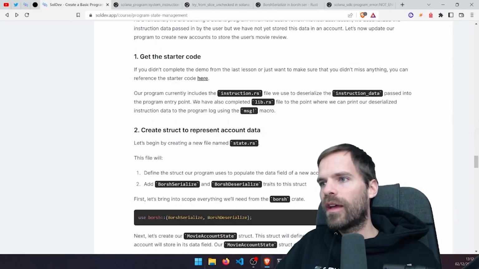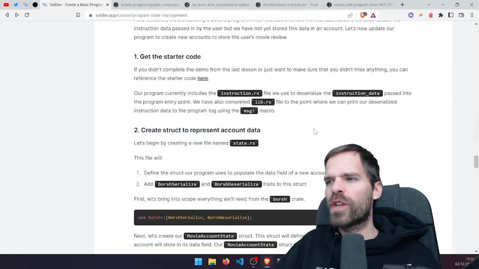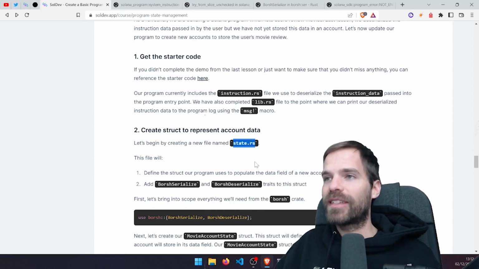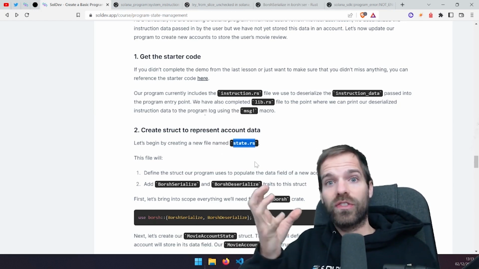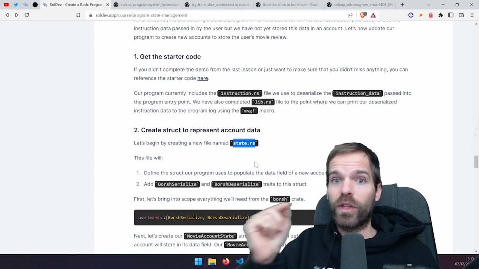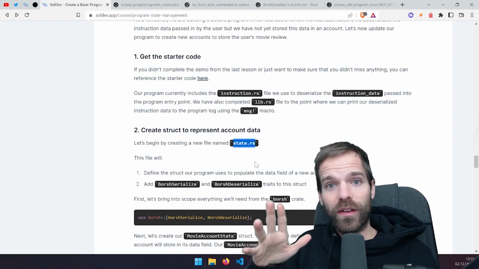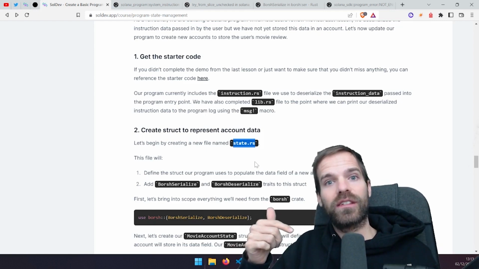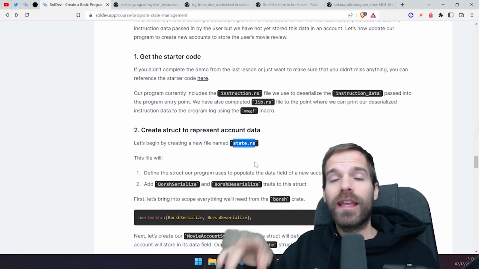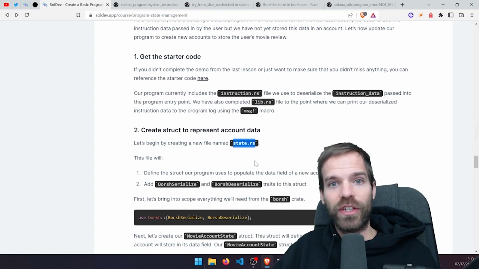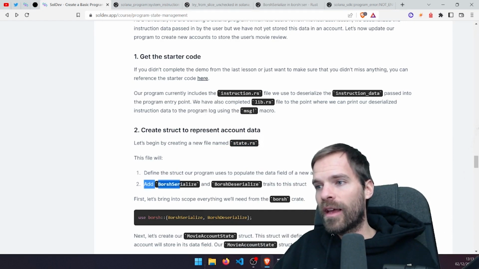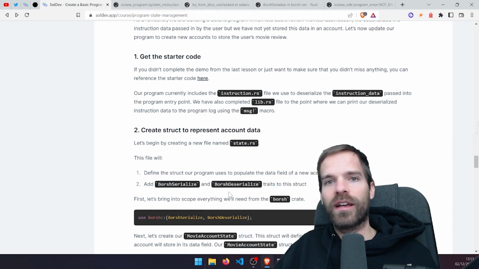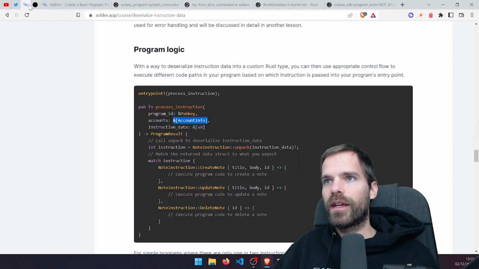I can continue there, and the first order of business for me is then to create a struct to represent account data. Let's create a new file named state.rs. Now, this is again a great convention. All of the account state, like the definitions of what state looks like, we put in a separate Rust file and call it state.rs, such that when somebody reads our code, they can quickly find where all of those definitions are. In this file, we will define the struct that our program uses to populate the data. And we add the serialize and deserialize traits to our struct. Let's go ahead, do this.